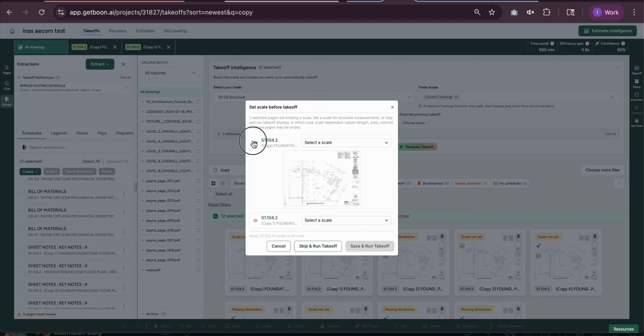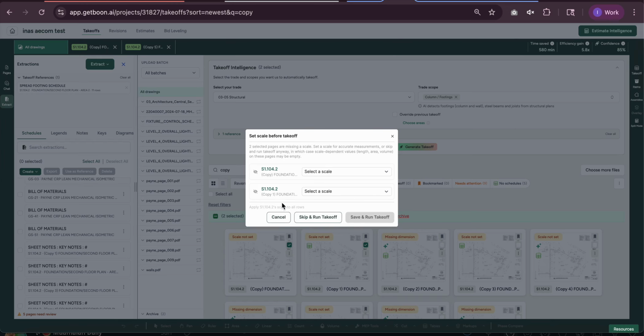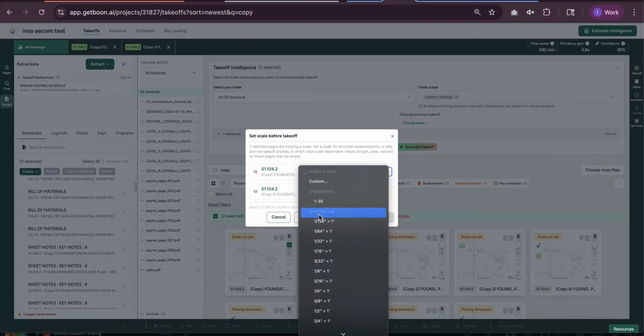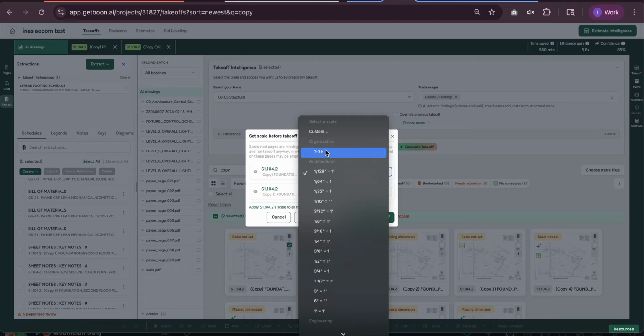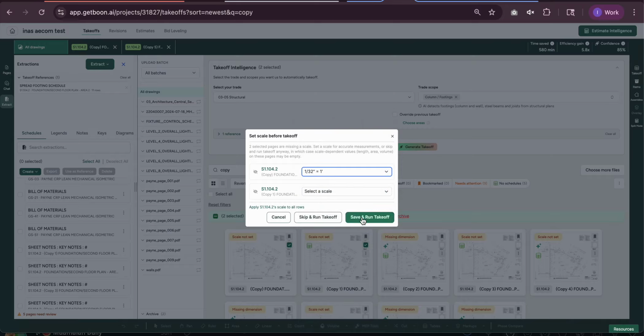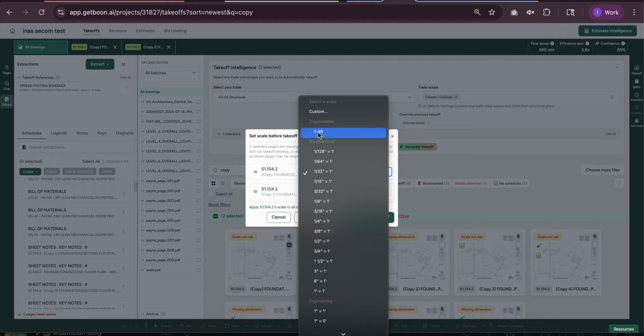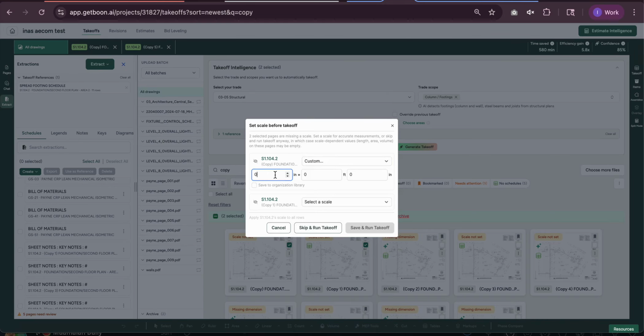Here you can see the preview of the page, and it is skippable. So if the user doesn't want to add the scale, they can do that. And also if they only want to set one of the scales, they can just click save and run takeoff. It will save the first one and send the second one with no scale to takeoff. You can also input custom values here.